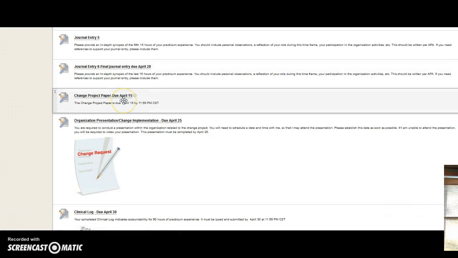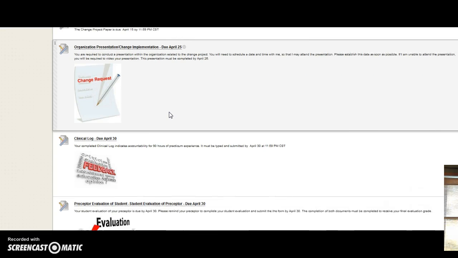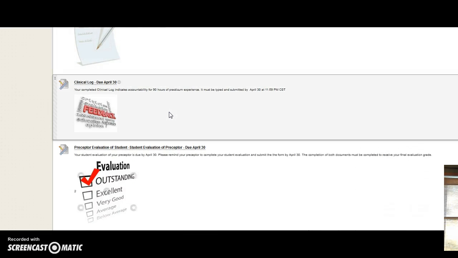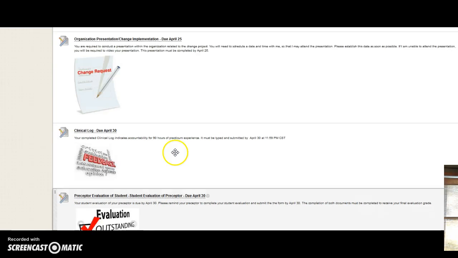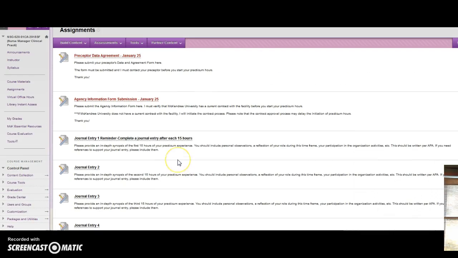Your change project paper will go here, and of course your presentation information, you will upload your information here, and your clinical log, and then of course the evaluations are here. So each one is in date order, and the due dates are listed alongside the submission link, so it's all hopefully very clear for you what needs to be submitted when.